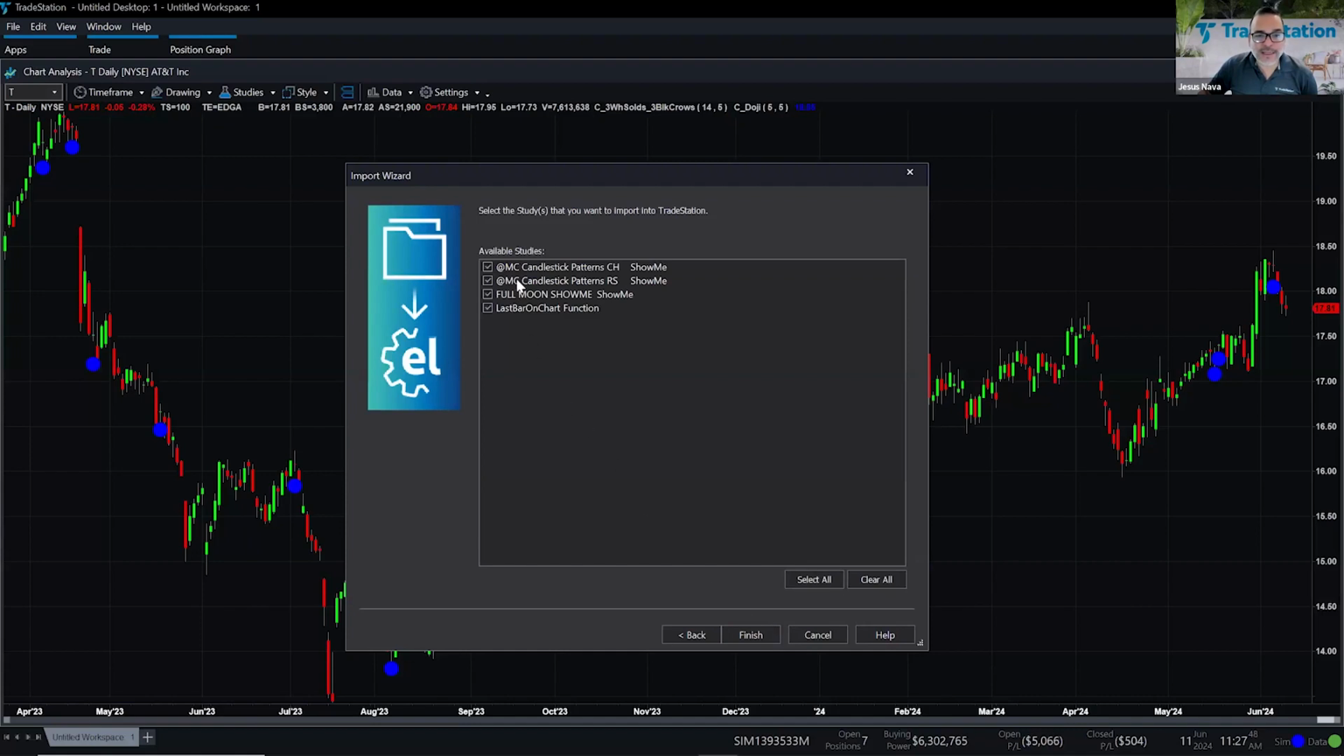Then it has the available studies, and over here we have two ShowMes. You can see a ShowMe that's called the MC4 Masterclass, Candlestick Patterns, CH for charting, and RS for radar screens. We have two separate studies, and they're designed to work on both applications.